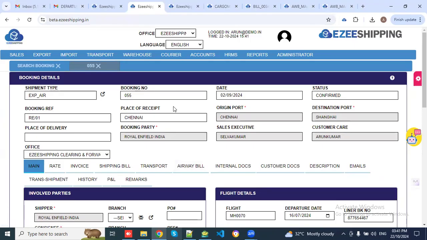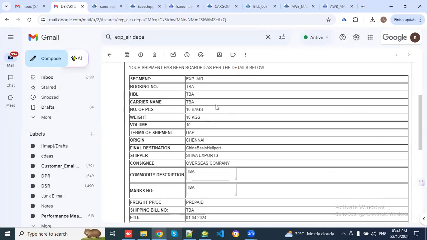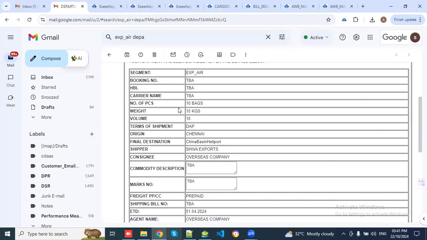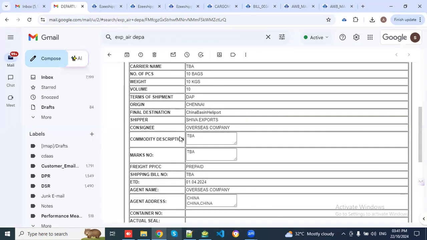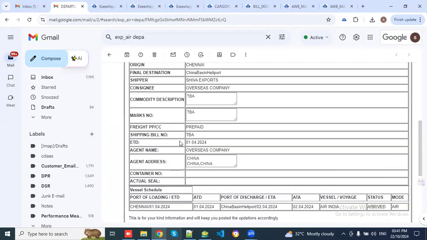So at each and every milestone, the system will trigger a mail to your customers, like booking confirmation and departure confirmation. I'm just showing you a template. So this is a predefined template. So you have the segment and shipment type, booking number, variable number, carrier name, agent. So basic shipment details will appear here. It will trigger to your customer by default.